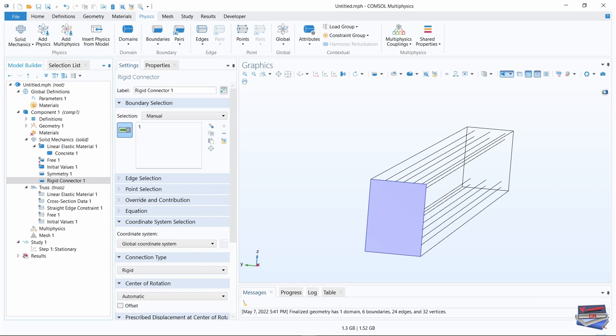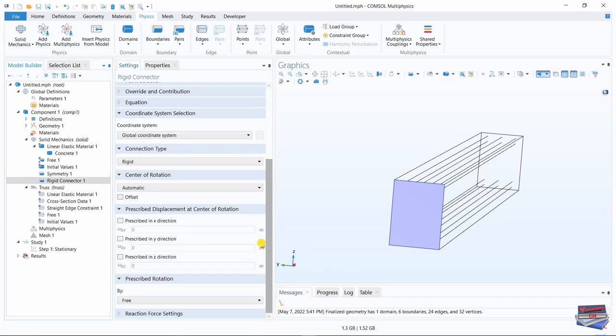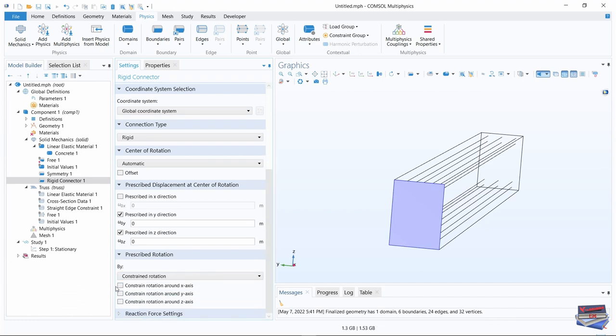And now we need to make some changes to our rigid connector. So let's go down to prescribe displacement at center of rotation. Here, prescribe displacement at center of rotation, and let's check the Y and the Z. And also for the prescribe rotation, where you have by, let's change that from free to constrained rotation. And let's select the X, constrained rotation around X. Let's select that, and constrained rotation around Z. Let's select that as well.